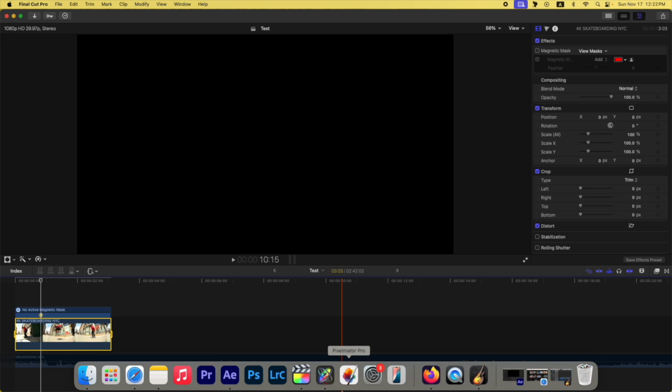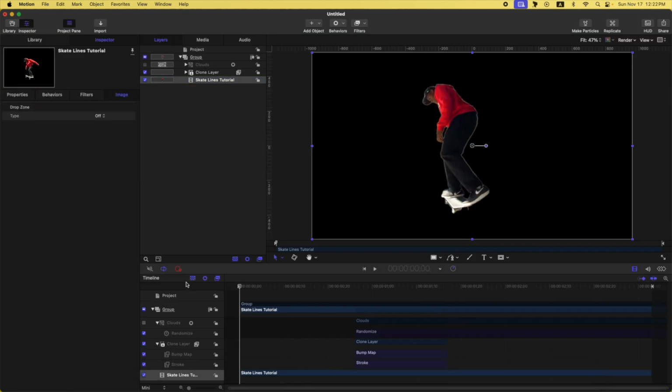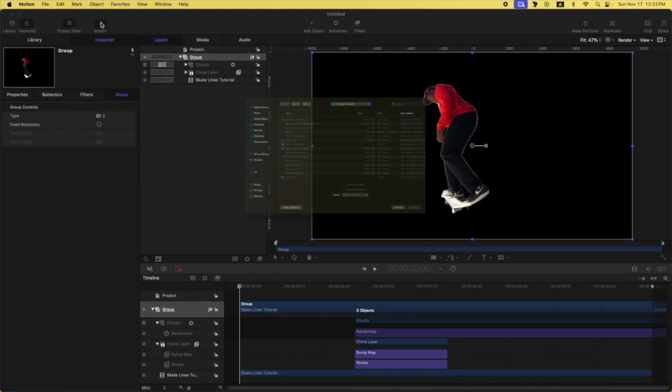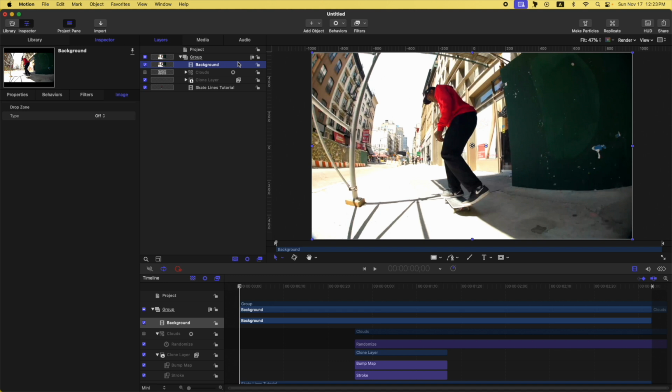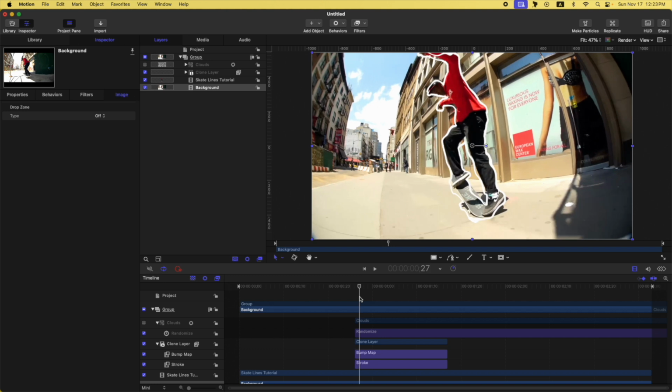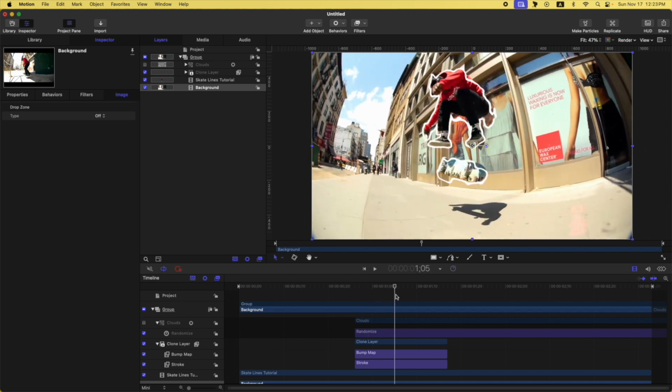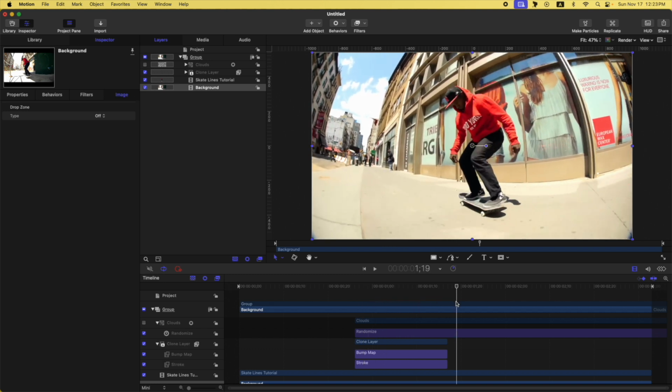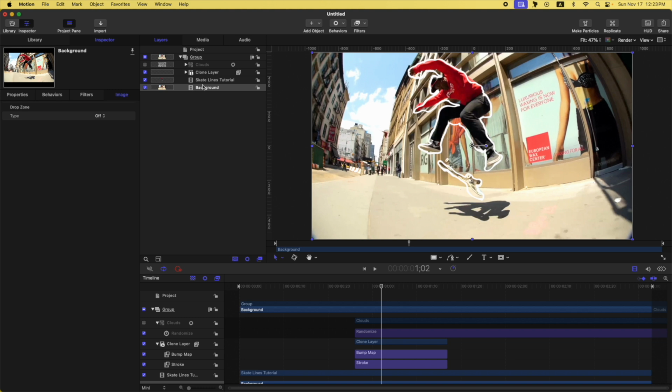Okay, then once that is done, let's import that here. Import, then background. Then this background, of course, we need to put it below our skate lines tutorial. Then if we scrub through, you will now have this look. Interesting, isn't it? Then let's add more.